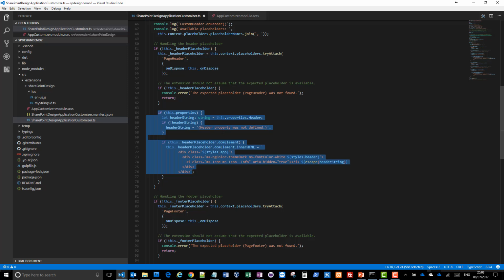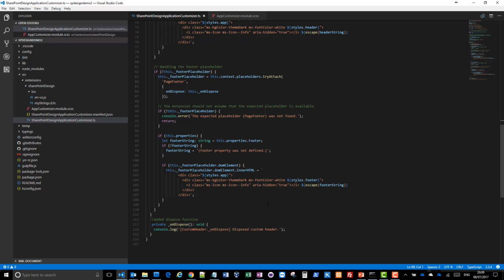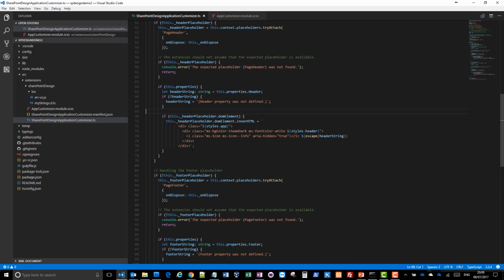So that's going to include the header string, and then we do exactly the same thing for the footer as well. So we've got a bit of HTML in here that we're going to print out, but as you can see, we've got this string, and that's what we're going to include in the URL when we're loading the page. Obviously we can change how that works a bit later on.